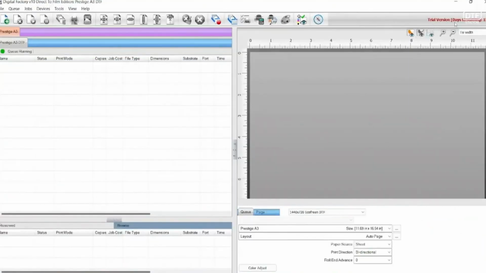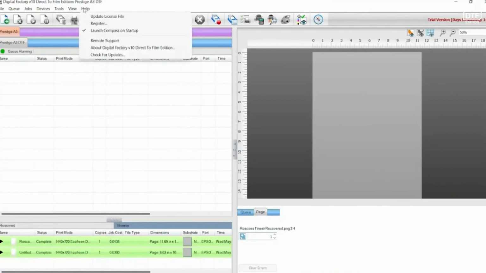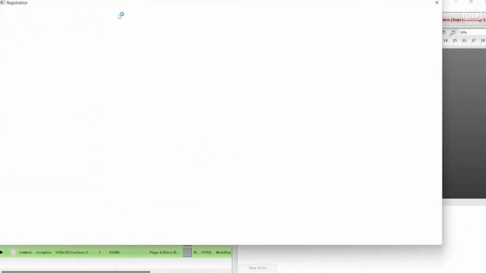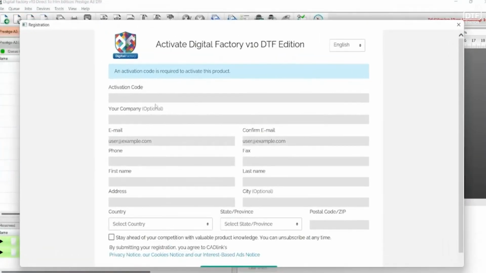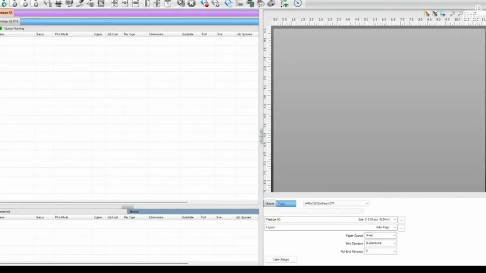We entered using the free trial version, but you can enter your activation code at any time for the full version. After entering your information and restarting the software, the 15-day trial at the top should be gone.